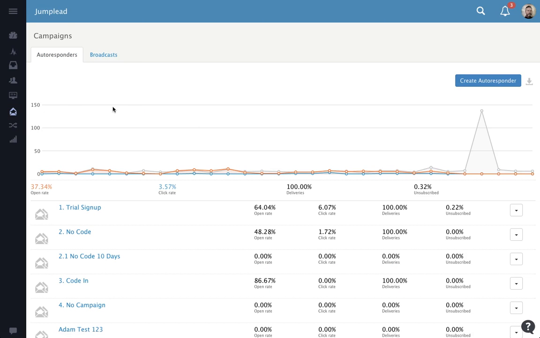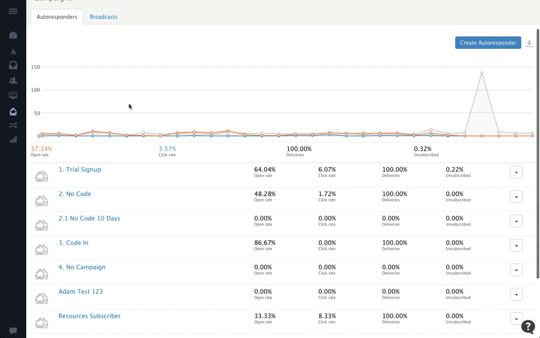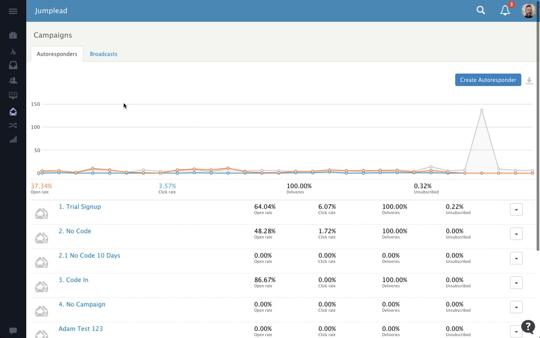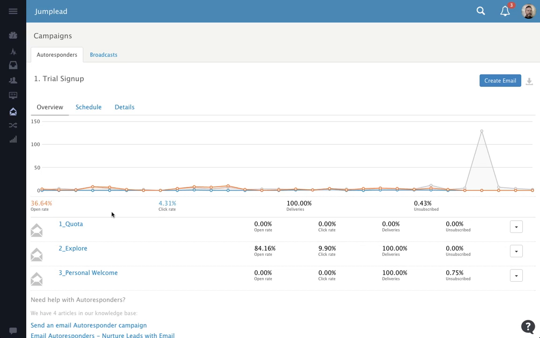Campaigns is an onboard email marketing system that allows you to build and send responsive emails as autoresponder sequences or as one-off campaigns. As you would expect from any email marketing system, from the overview pages you can see the open rate, click rate, deliveries and unsubscribes for each email or campaign.